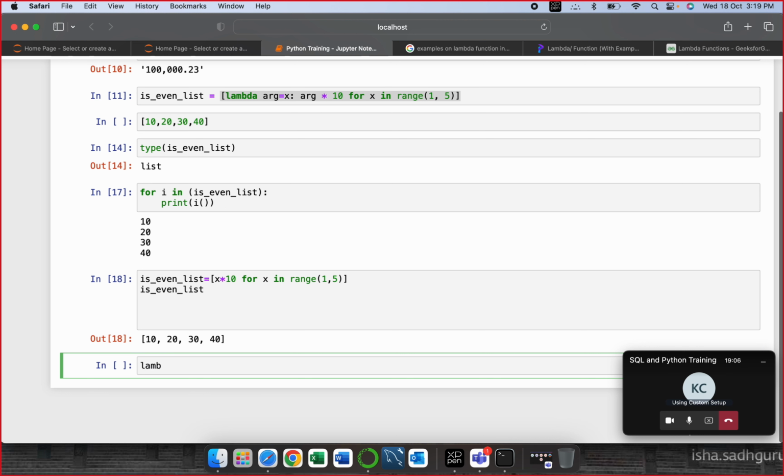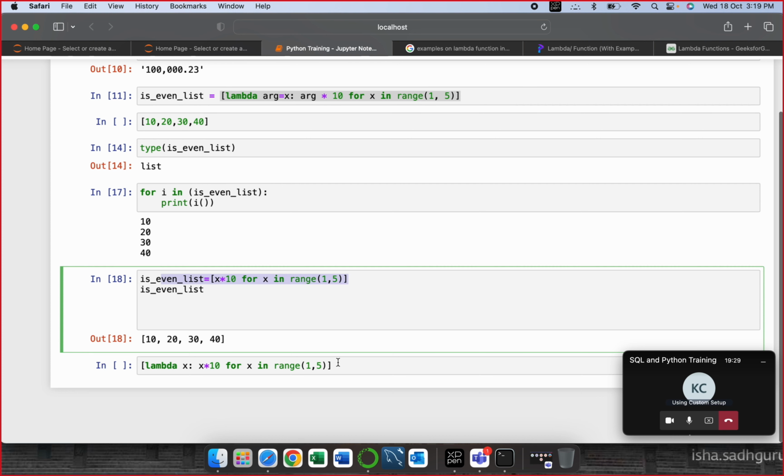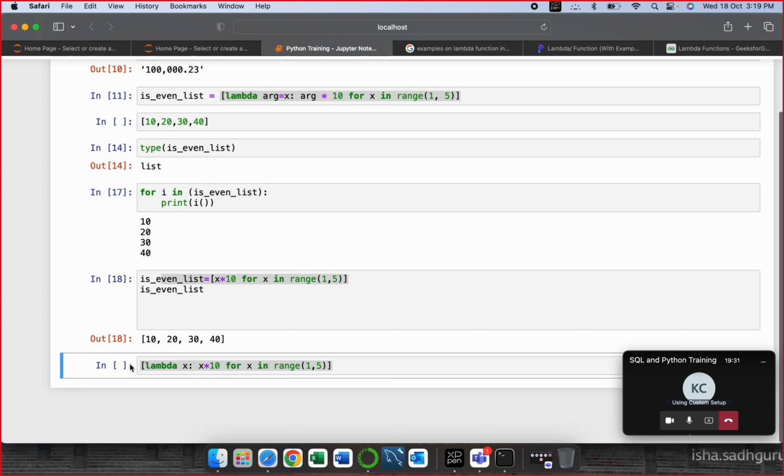Let's first define a function over here. Let's say lambda. So I need x value. So what I need to do is x multiplied by 10 for x in range 1 comma 5. This is actually what my list should look like. Right. This is what I have done over here. I have just put it in a lambda function. So let's say this is equal to lst1.